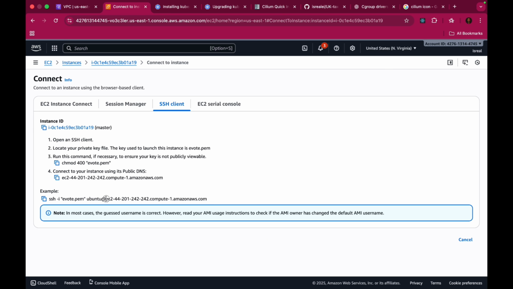The reason why you don't see the IP here is because you can also use the DNS name of the server to connect, which is this one. This is the DNS name. You can use the DNS name, or you can use the IP address as well. In my case, I used the public IP.